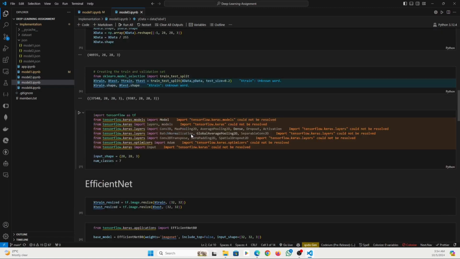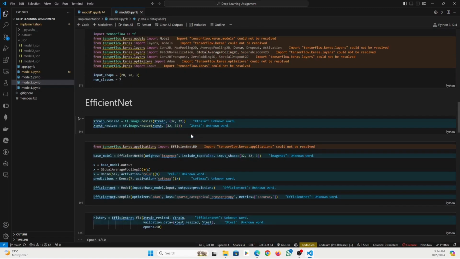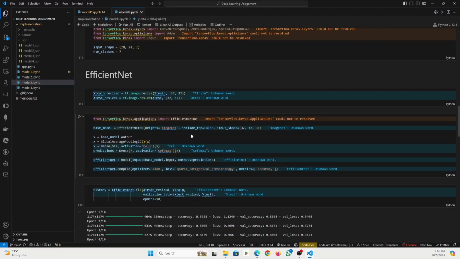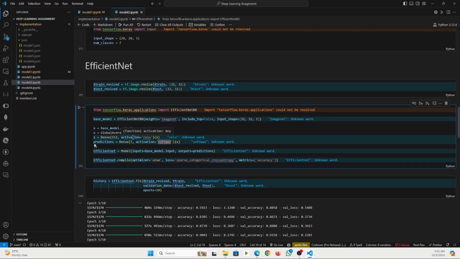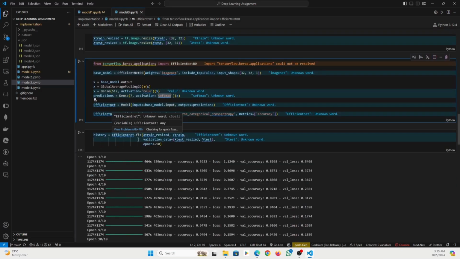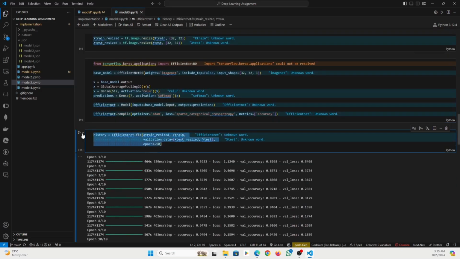And if I go to the implementation code, I have used ReLU and softmax as the activation functions, Adam as the optimizer, sparse categorical cross entropy as the loss function, and the metric is accuracy. For training the EfficientNet model, I have passed several data: train resized data, Y train, validation, and the epochs is equal to 10.